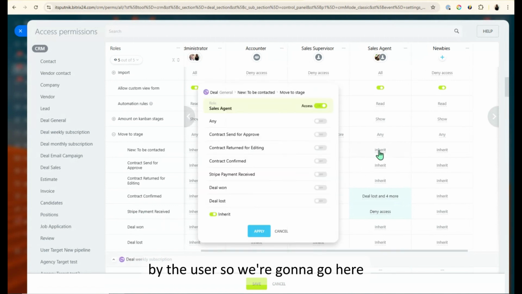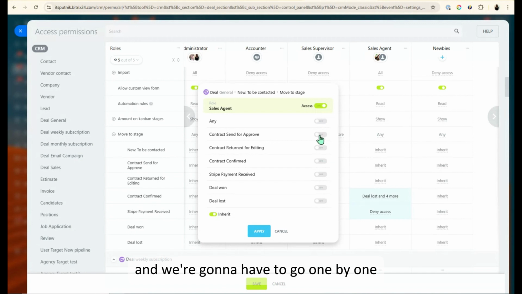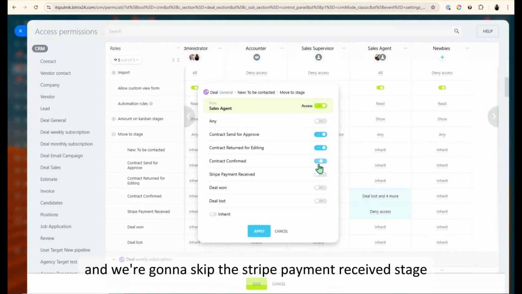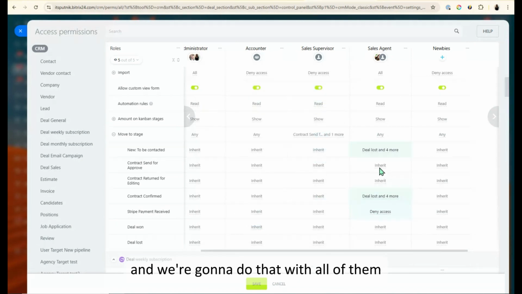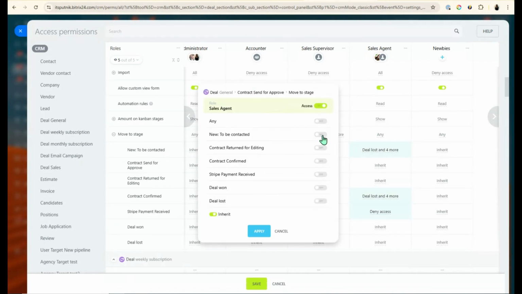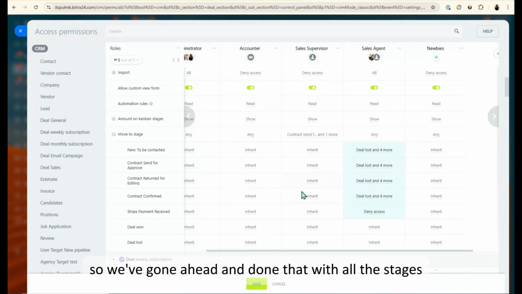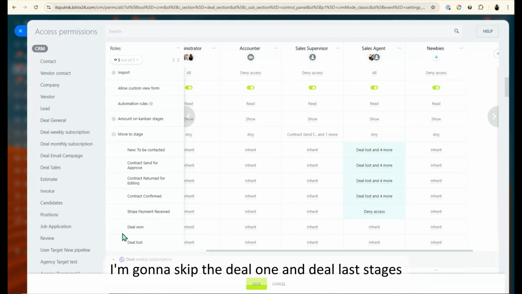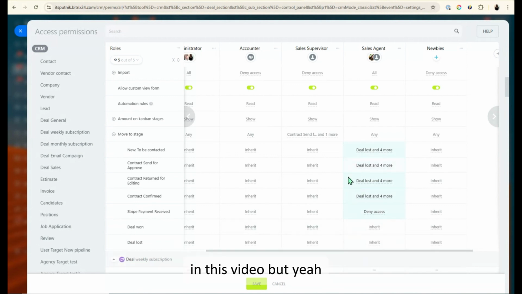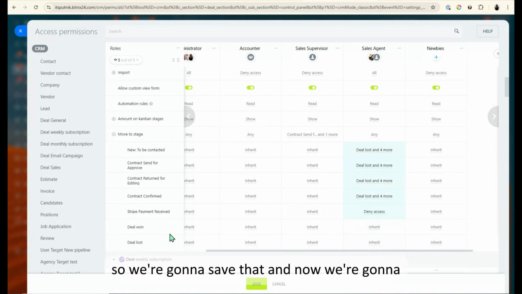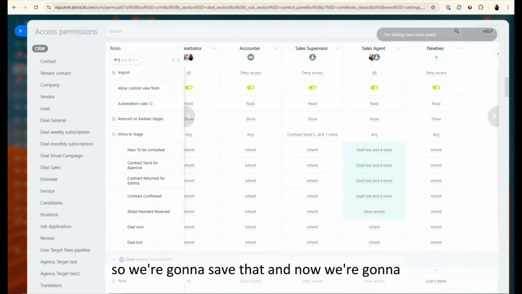So we're going to go here and we're going to have to go one by one with all the stages, and we're going to skip the Stripe payment received stage just like this. And we're going to do that with all of them. Okay, so we've gone ahead and done that with all the stages. I'm going to skip the deal won and deal lost stages just for the purpose of being a little bit quicker in this video. But yeah, it would be the same for these 2 stages. So we're going to save that. And now we're going to test it.